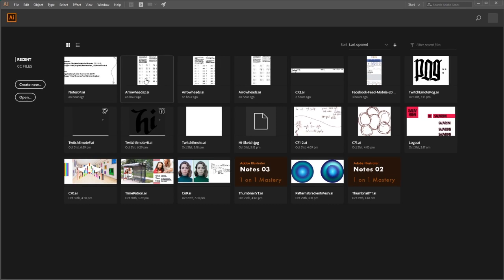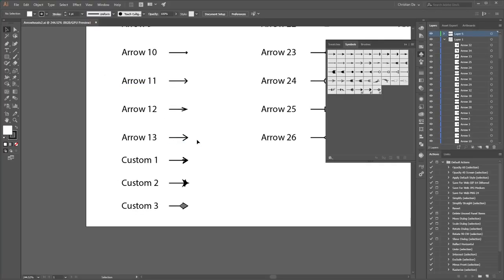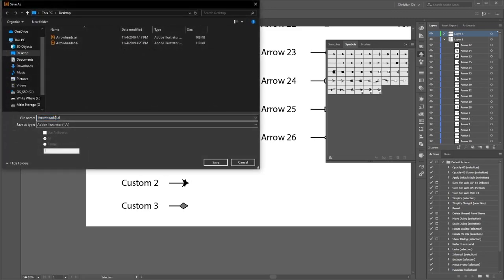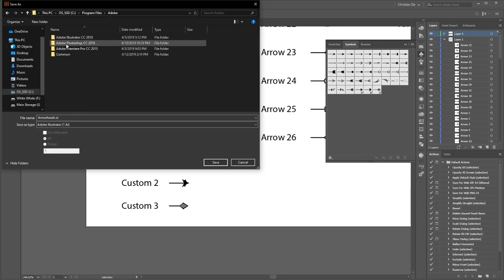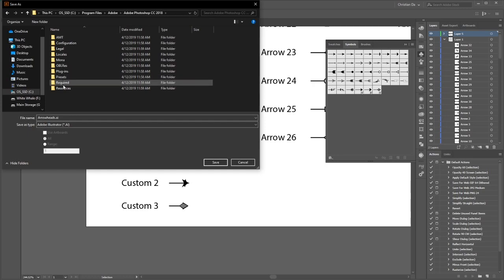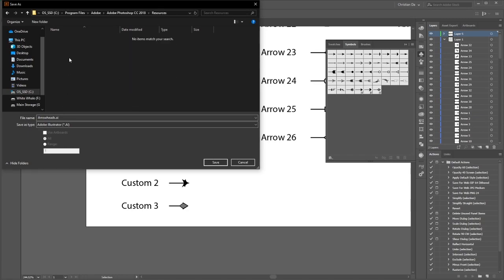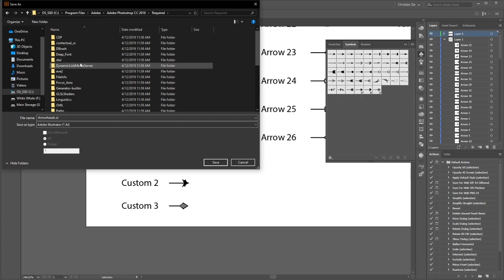And what I'm going to do is open Arrowheads 2 because this is our edited version, but I want to save it. File, save as Arrowheads 1 in the location. I want to replace the original Arrowheads file, and I'm going to go to, I think it is required, right? No, it's resources. No, it's not resources either. It must be required.